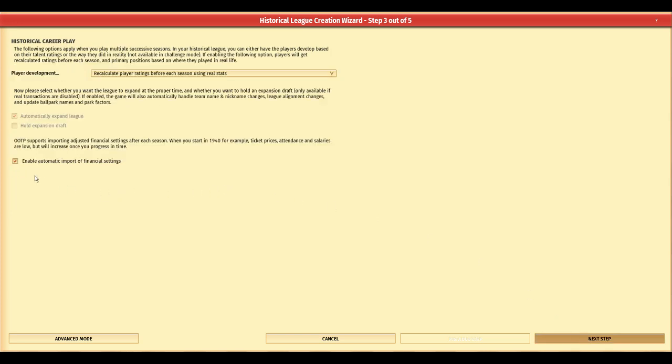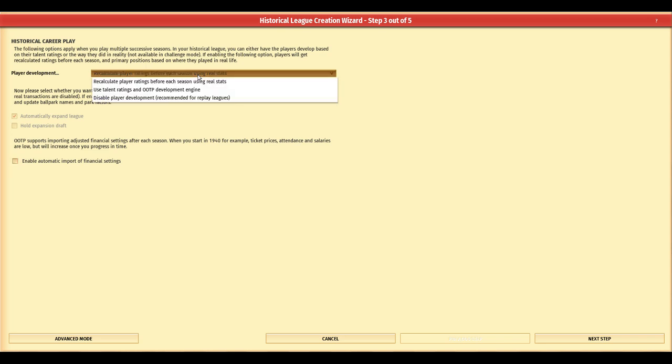For player development, the first thing I do here, unless you want to play GM, and I don't, is this: I use Out of the Park Baseball strictly for what-if scenarios, season replays, and tournaments. I couldn't give one whit about finances. I don't care, so I uncheck that. Okay, so player development: recalculate player ratings before each season using real stats. You can do that. You can use the talent ratings in the Out of the Park development engine, and then you can disable player development, recommended for replay leagues.